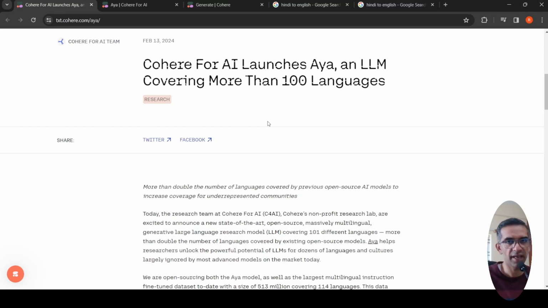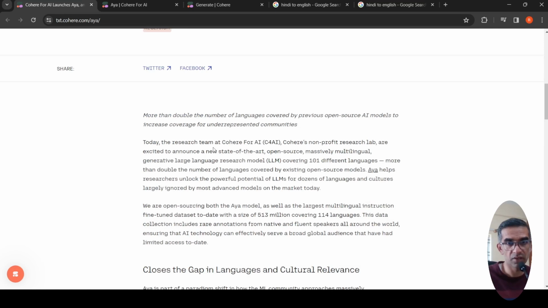Cohere for AI has launched Aya, which is an LLM that covers more than 100 languages. This is from the research team at Cohere for AI, Cohere's non-profit research lab. Yesterday they announced this massively multilingual, state-of-the-art, open source LLM covering more than 101 different languages. That is more than double the number of languages covered by existing open source models.